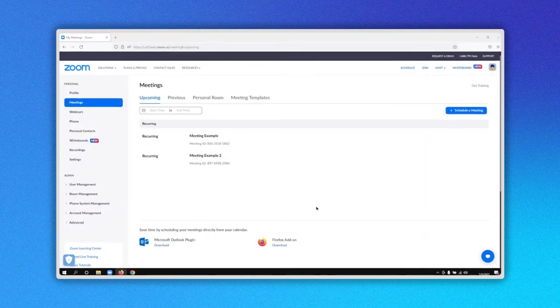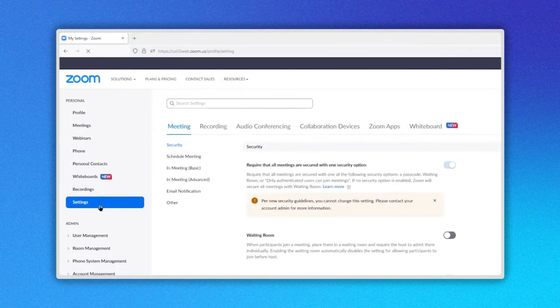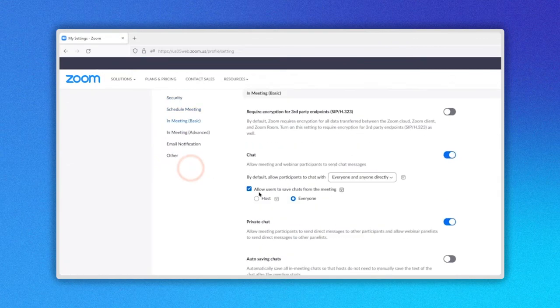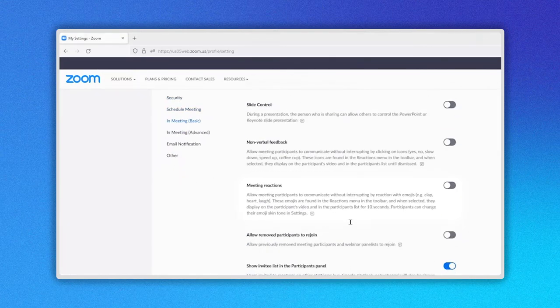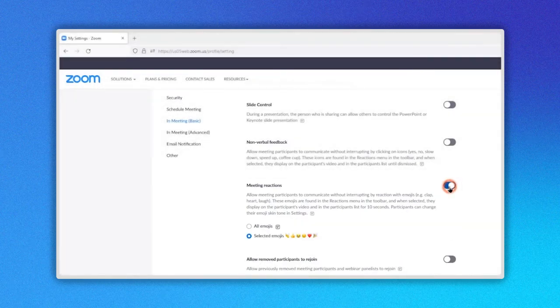Once inside, go to the left menu under the Personal category and select Settings here. On the right side, under the Meeting category, click on In Meeting Basic. Scroll down and find the option Meeting Reactions. Activate the option by clicking on the checkbox.